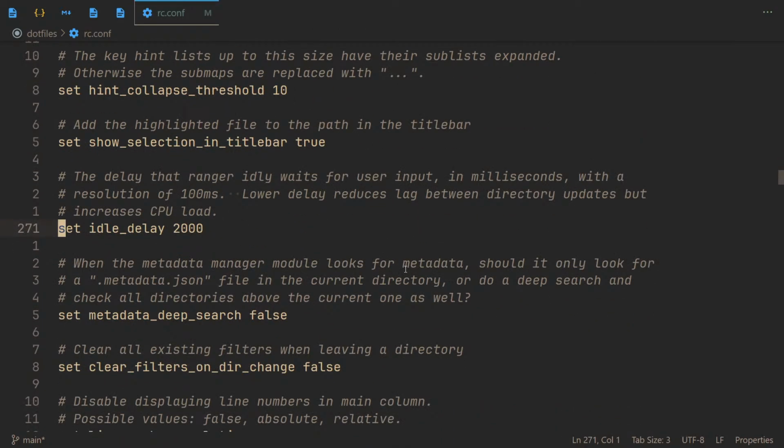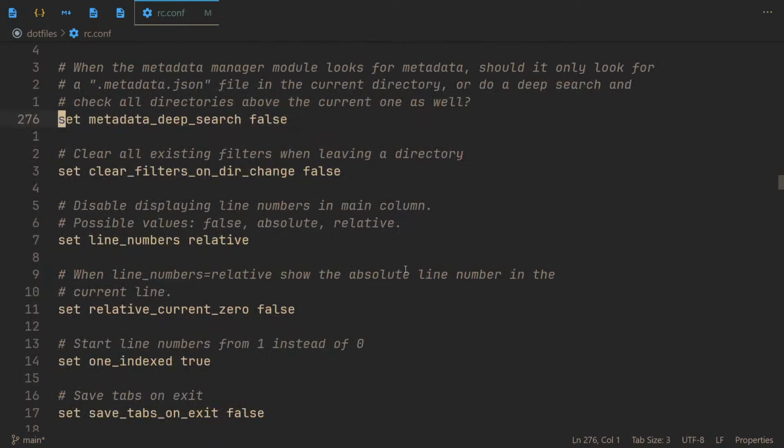The delay that Ranger idly waits for user input in milliseconds with a resolution of 100 milliseconds. Lower delay reduces lag between directory updates but increases CPU load. When the metadata manager module looks for metadata, it should only look for, I don't think that matters for me. Clear all existing filters when leaving a directory. Definitely not.